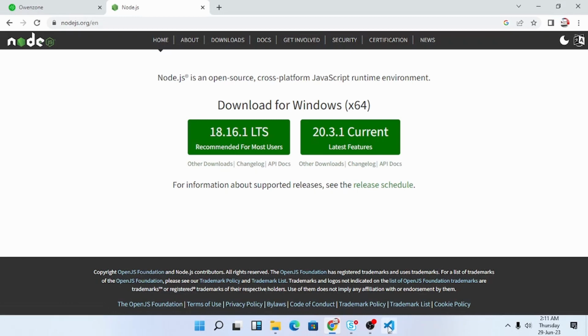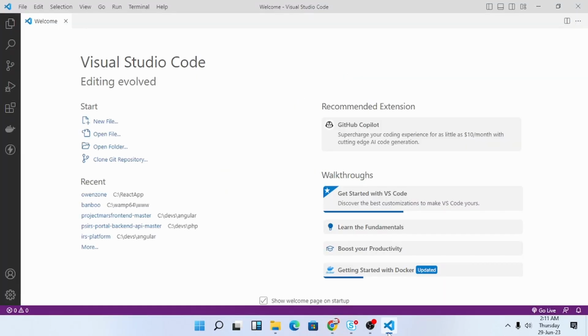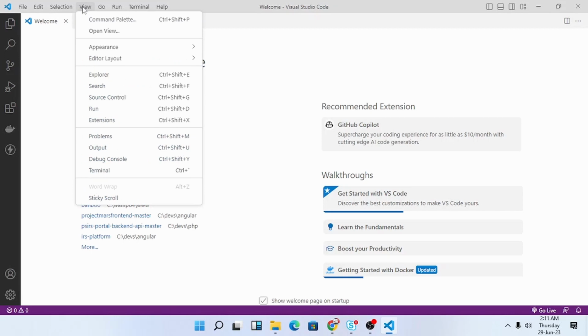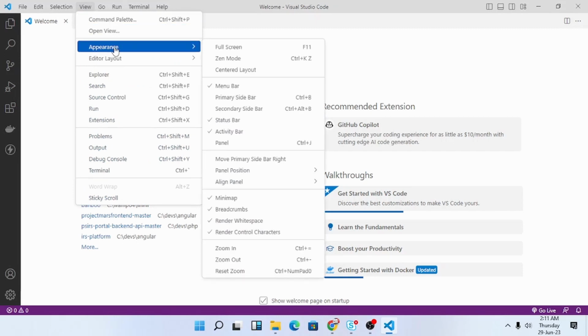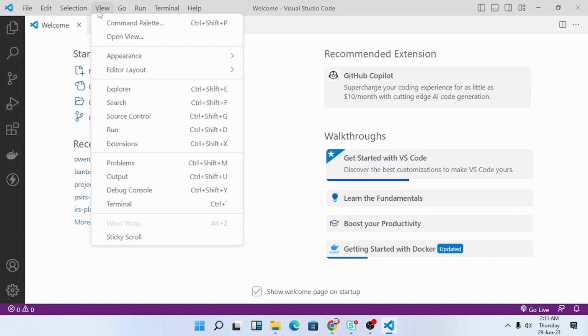We already have Node installed on our system, so we are going to start writing code immediately. Back to our Visual Studio Code. To make the menus and links visible, let me increase the size.